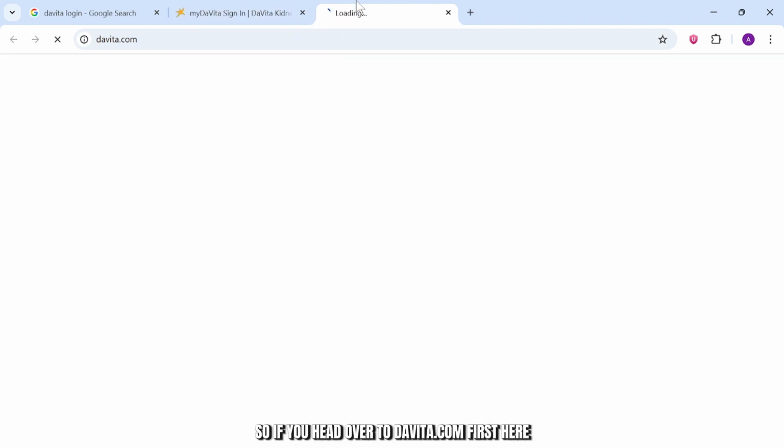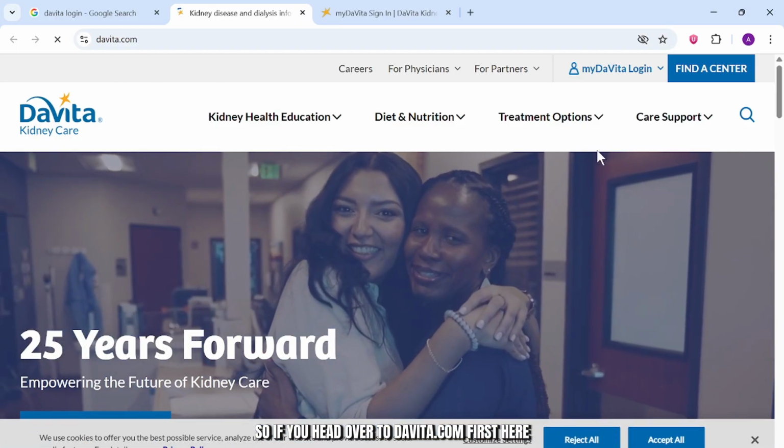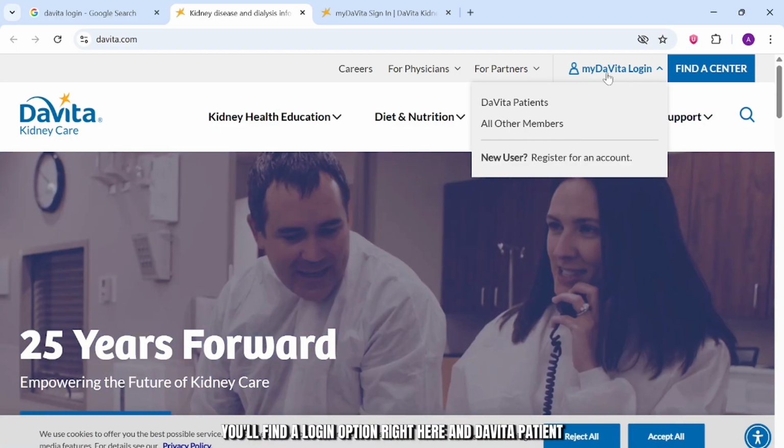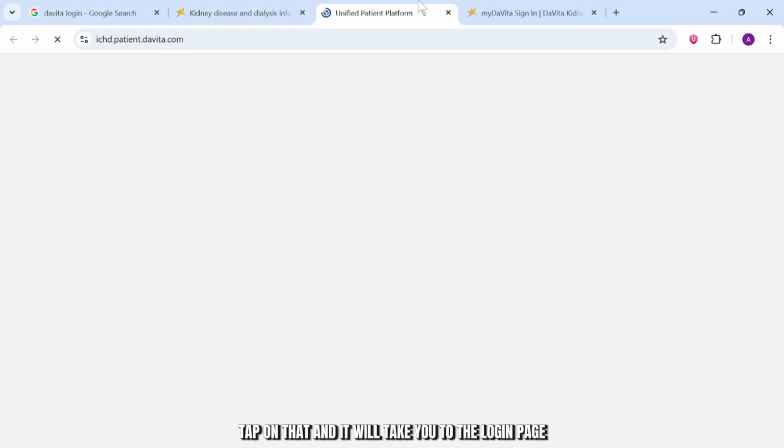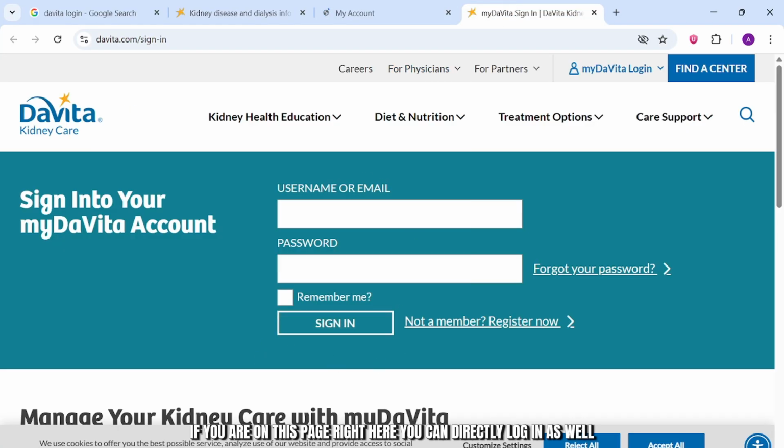So if you head over to DaVita.com first, here you'll find a login option right here in DaVita patient. Tap on that and it will take you to the login page. Similarly, if you're on this page right here, you can directly log in as well.